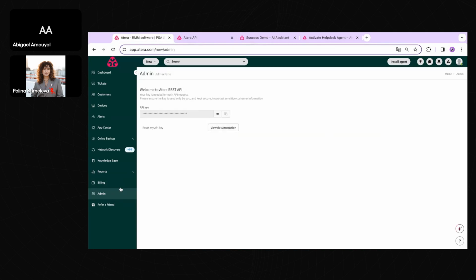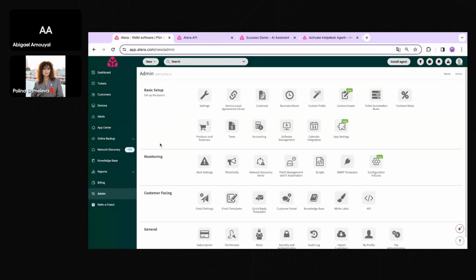So just to summarize, there are 6 ways to open tickets. We have emails, we have manually, we have with the alerts from the threshold profile, we have with the customer portal, with the chat, and with the API.